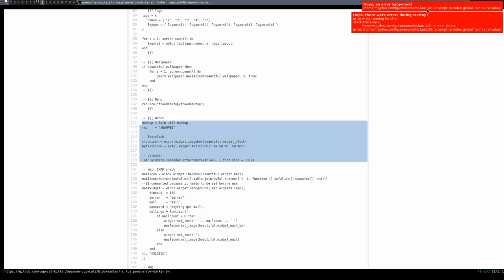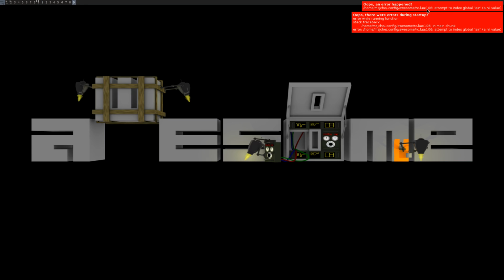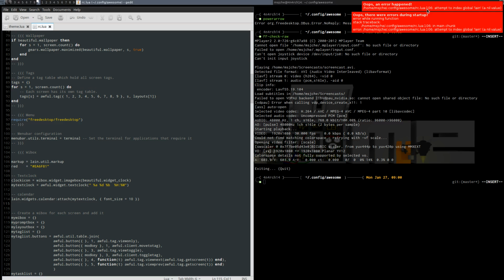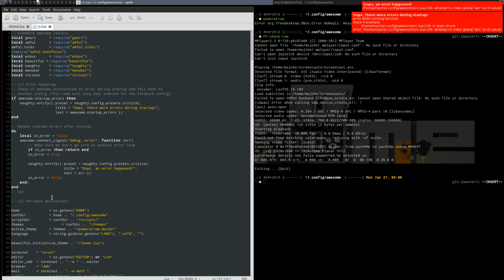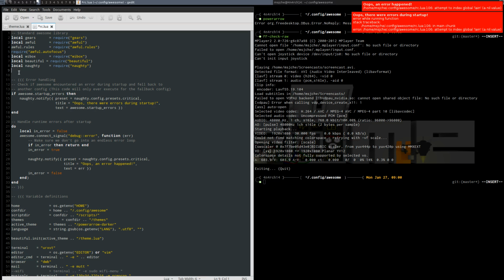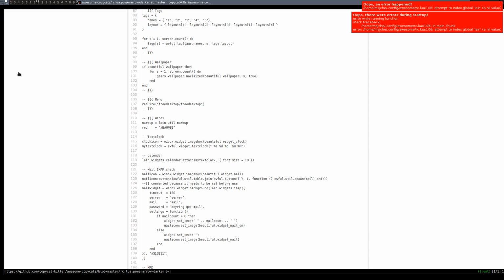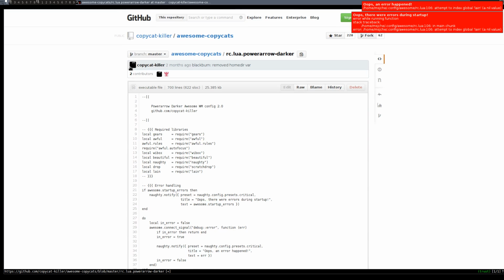Alright, so I'm going to leave it running and see if I can figure out what the problem is. So this is the problem. I've never really worked with Lane widgets before. Oh, shoot. When I copied it over, I didn't copy everything over. Alright, so let's do this again. It was a derp right there.